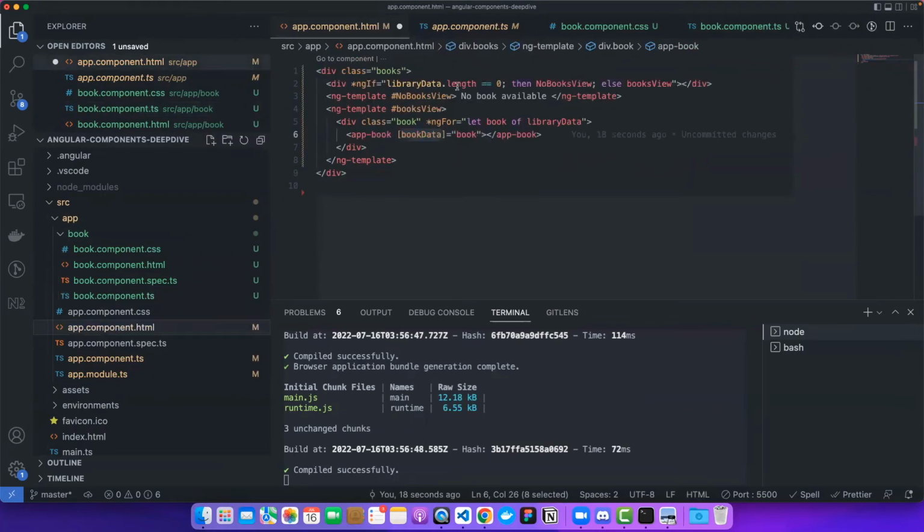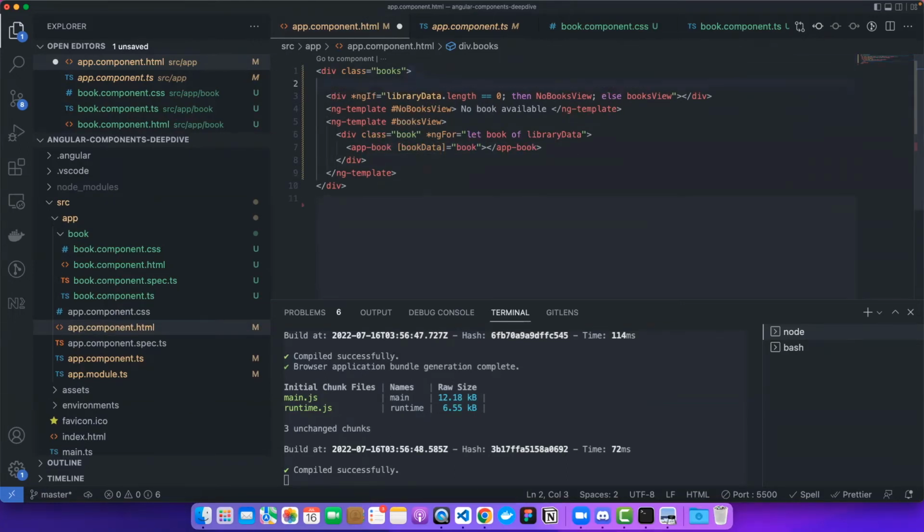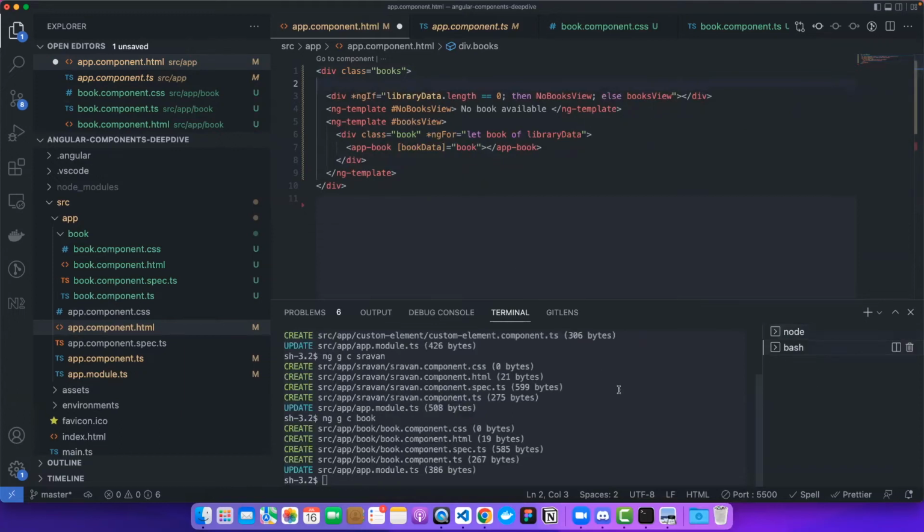So in the app component, I'm binding that property to book. Whenever the book changes, the book data changes. Let's verify that, because let me add one more component. Come here to another console. Let's say add book.